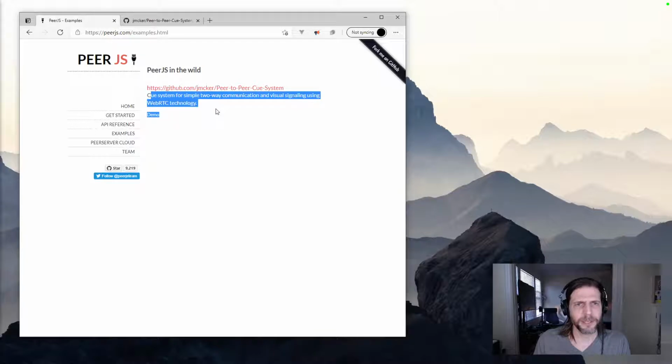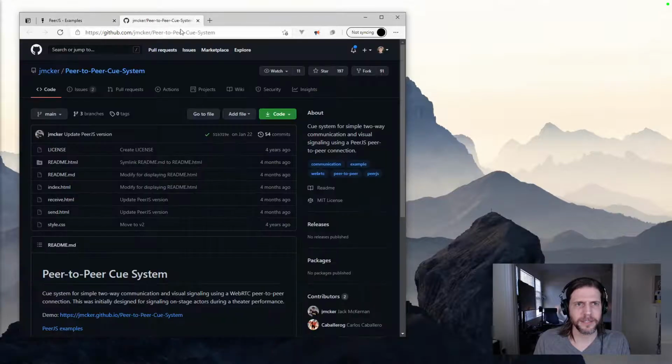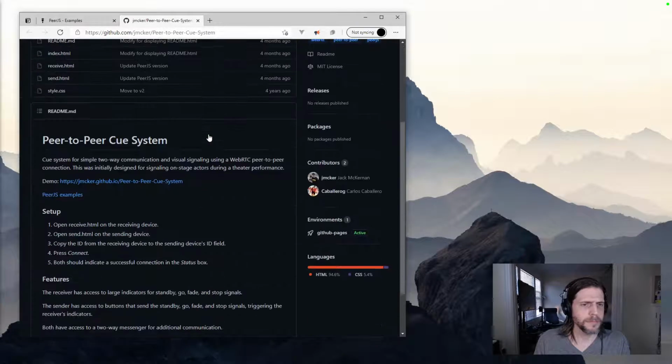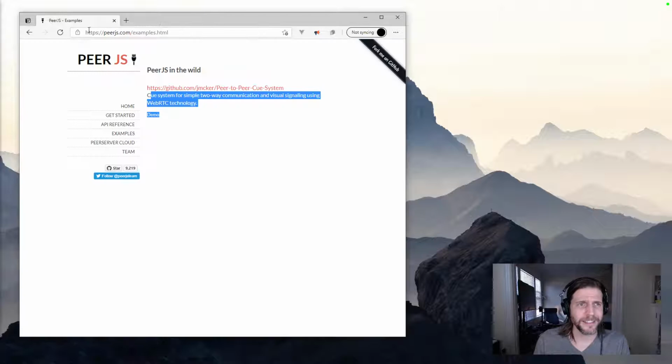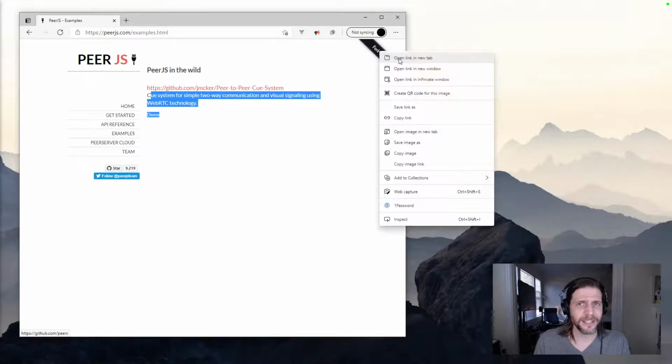queue system for two-way communication with visual signaling. I don't know what that means. Oh, just like literally to queue. This is not a good example. I feel like I could do better than this.